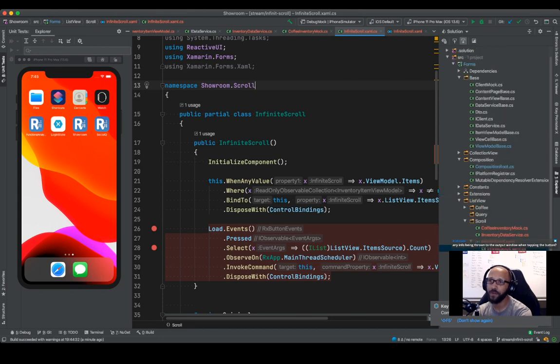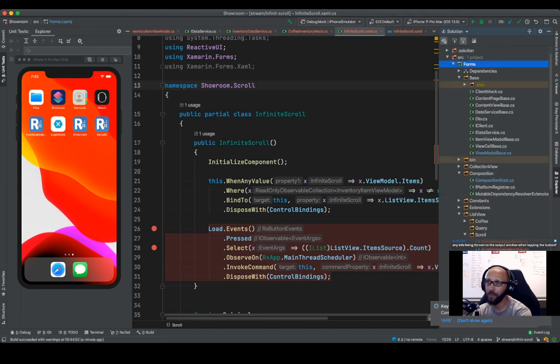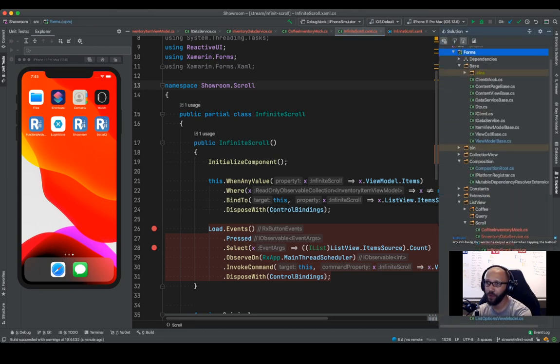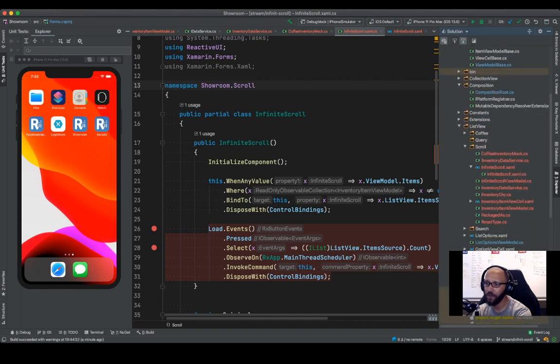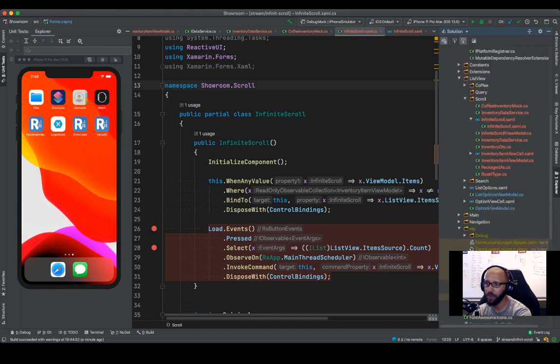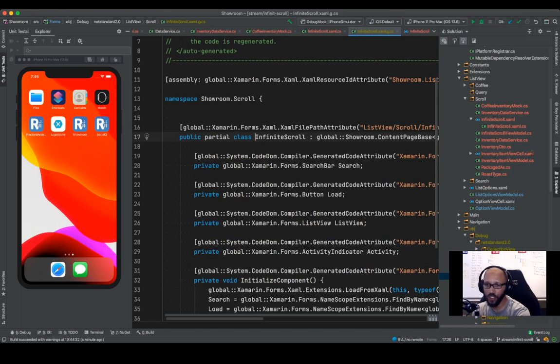So now we're going to do the weird stuff. All right, so let's go look. And in my bin folder, or is it in my OBJ folder? I think it's in my OBJ folder. Yeah. Debug, net standard. Here we go. So here in my list view stuffs. So this is actually the file stuff that gets generated.